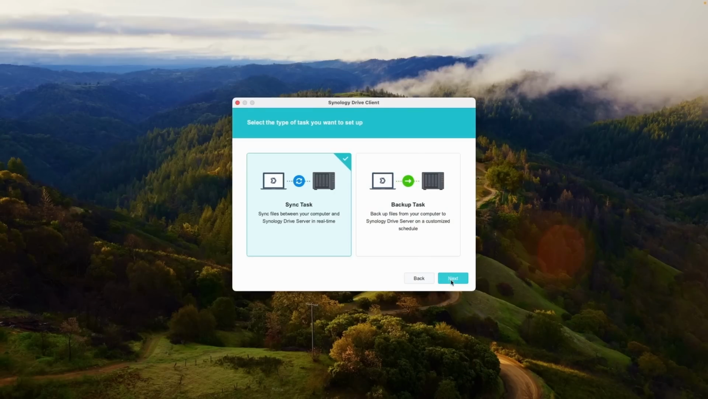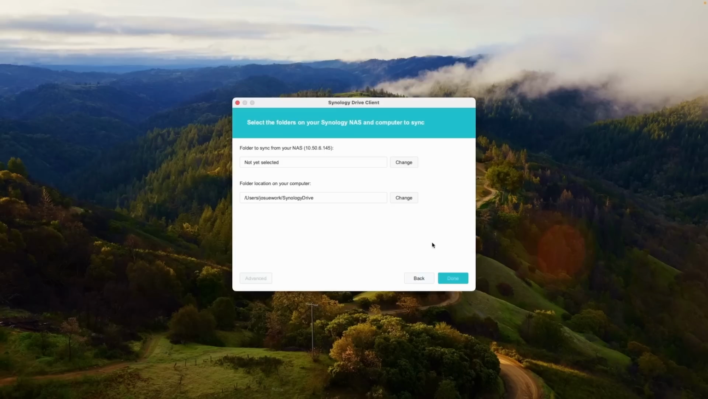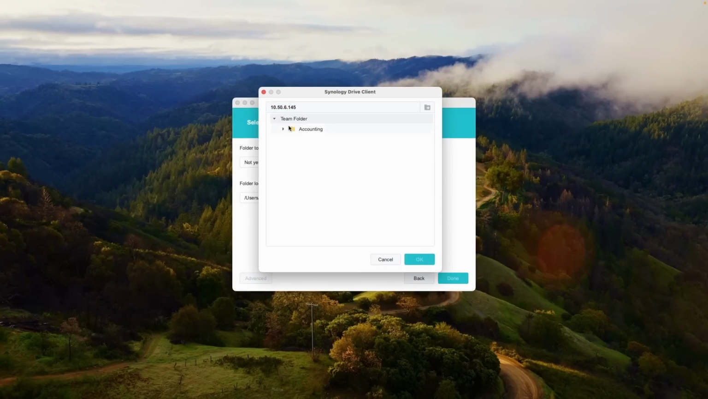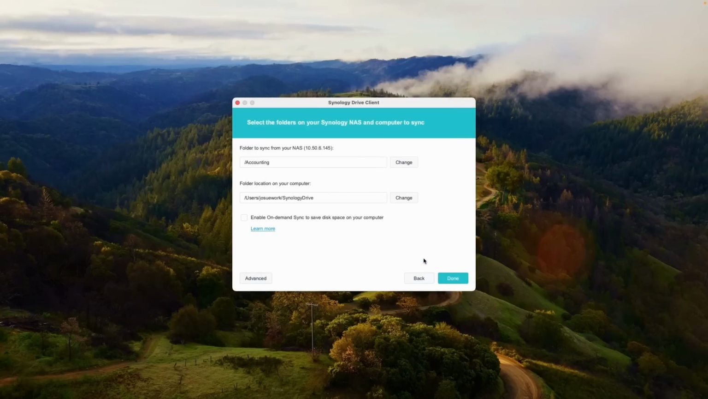We're going to be enabling a sync task, and we'll be revisiting the backup task at a later time in a later demo. We're going to choose what folder we want to sync with your Synology NAS, and this is going to be one of the team folders we integrated with previously, so we're going to choose that accounting folder. Now on the second bar here, you're going to be able to choose where you actually want this folder to live on your macOS device.